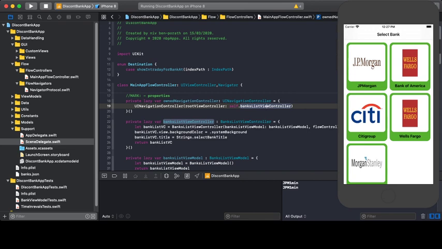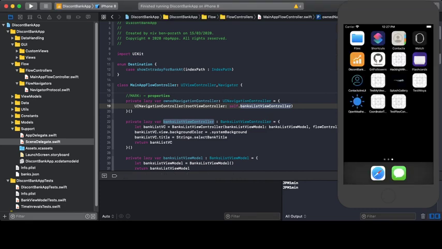Okay, so I think I'm going to make, stop this. Discard changes, and I'll make a new branch. We'll call it multi-object flow. Create branch.